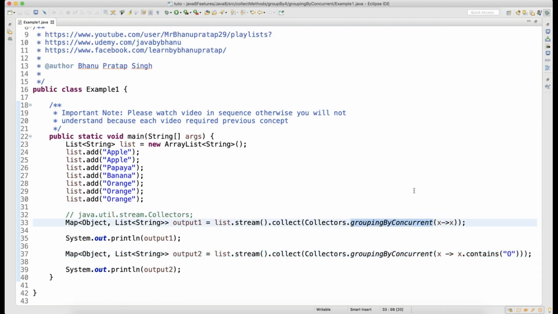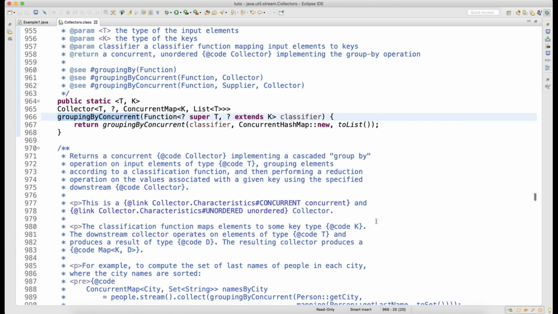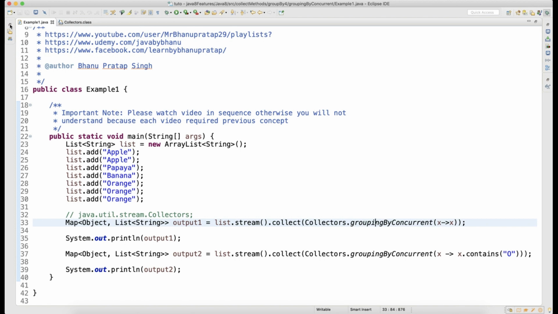The only thing is, when you Ctrl click on groupingByConcurrent, you can look here that the return type is the concurrent map. Okay, and you know that when you have a lot of concurrency, when you have a lot of modifications in your map at runtime, you can use this concurrent map. Because this is thread safe. Map is not thread safe, but the concurrent map is thread safe, and performance wise this is quite good. Compared to hash table, concurrent hash map is better performance wise. That I have already covered with a very good example when I was talking about core Java.